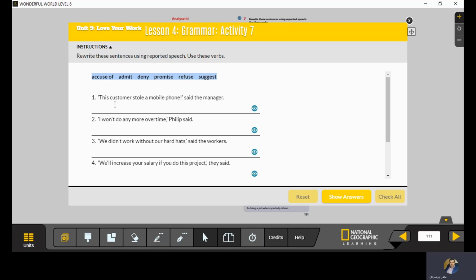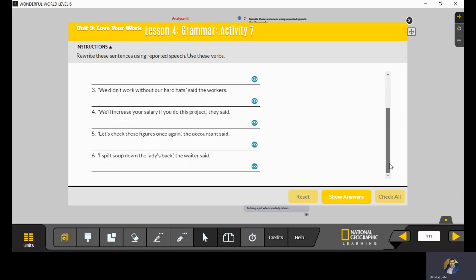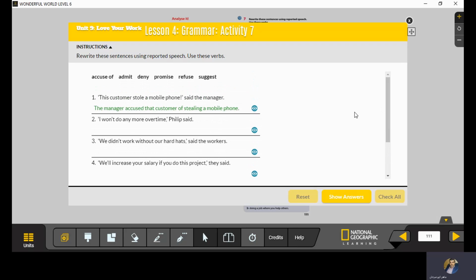Number 1: This customer stole a mobile phone, said the manager. So I believe here the manager is accusing someone of stealing the phone. So let me answer this one for you. The manager accused that customer of stealing a mobile phone. We said this one should be followed with a gerund. Now, my lovely students, I want you to do the rest on your own, and then I'm going to show you the answers. You may pause the video, then we proceed together.